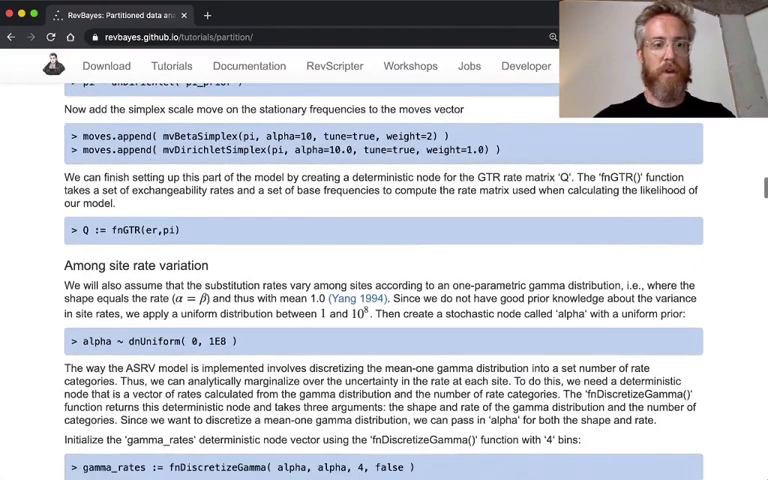Finally, we can create our substitution matrix, the Q matrix, as a deterministic function of the exchangeability rates and the base frequencies using the fnGTR function, or GTR matrix function. And that's all we need to do for the Q matrix.